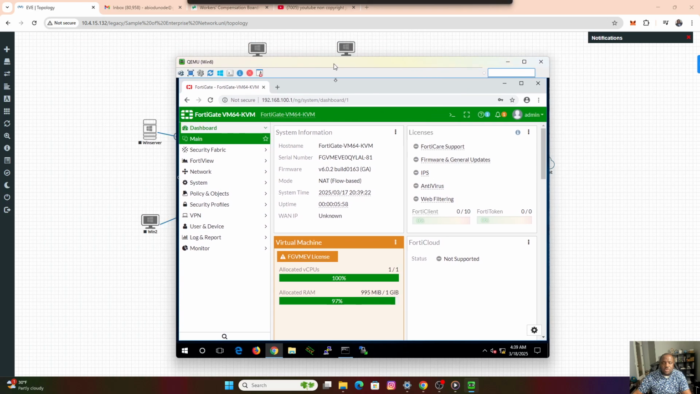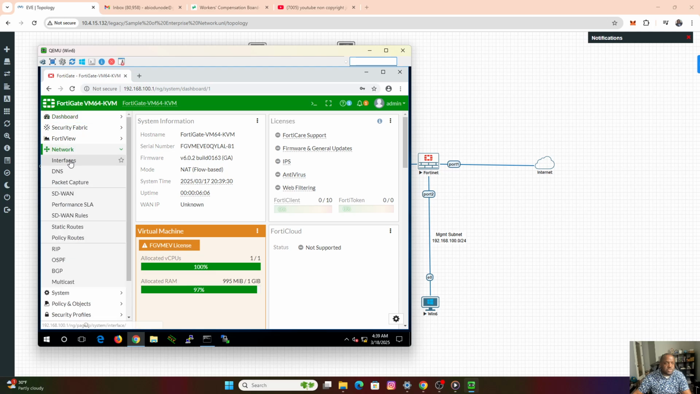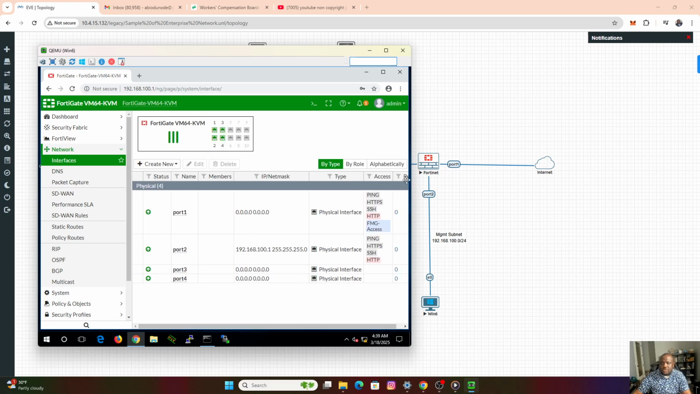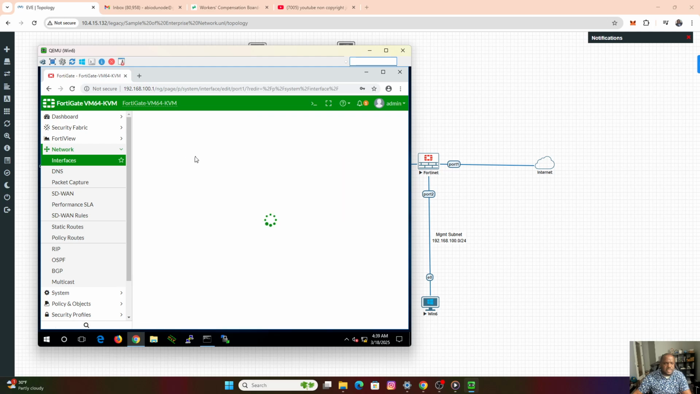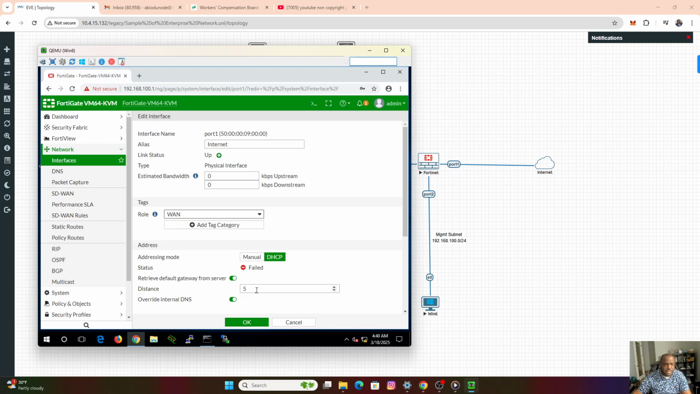Now I have access to my firewall, so I can configure the interfaces properly. So you go to Network, Interfaces. For port 1, I can label it properly. Just highlight it and go to edit, and the alias will be internet. And the role is WAN, right? That's all we need to do there.